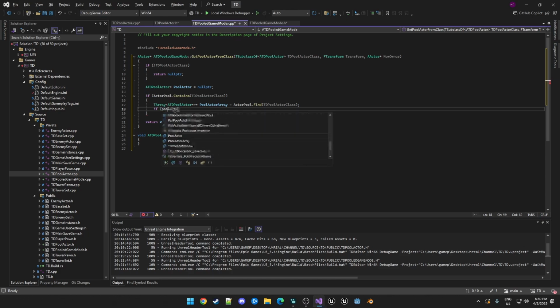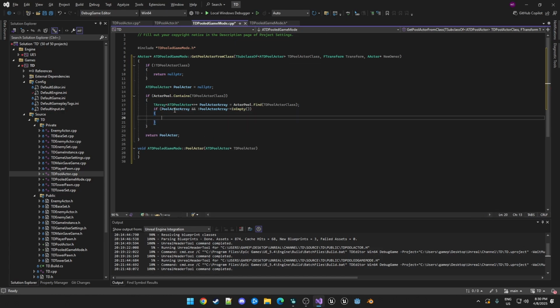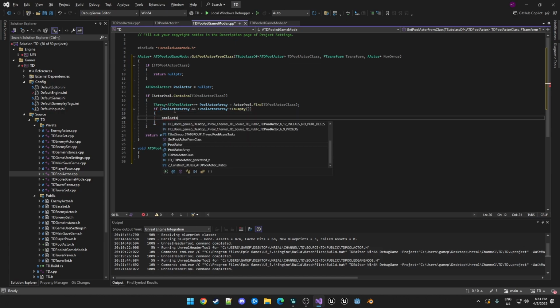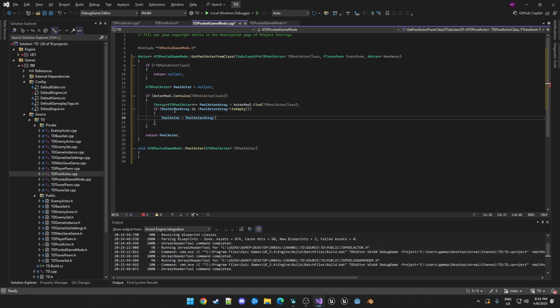So pool actor array, as long as that is not null, and our pool actor array is not empty, we can continue and just have pool actor is equal to our pool actor array pop. That will pop an entry off it, and it'll be set to the pool actor. If nothing else happened in this function, then it would just return that value, and all good.